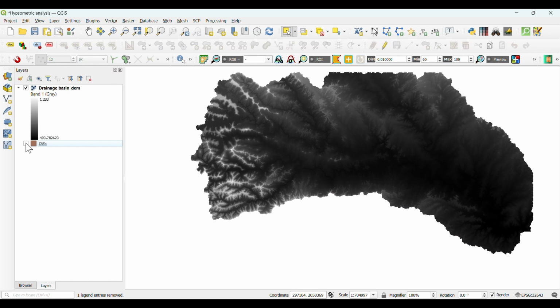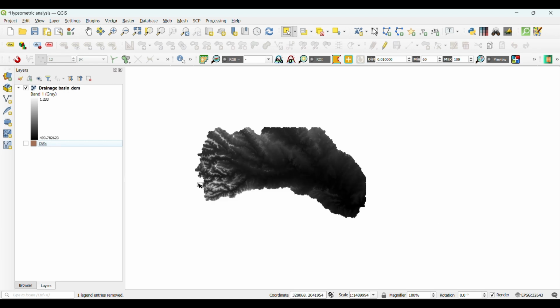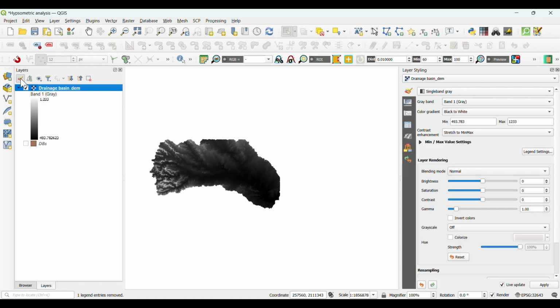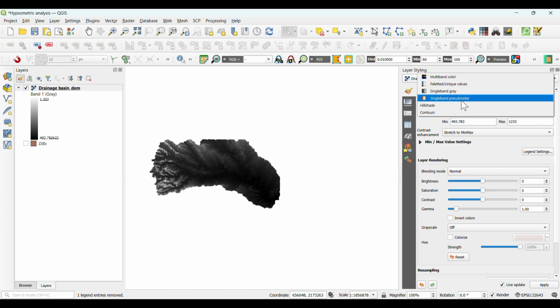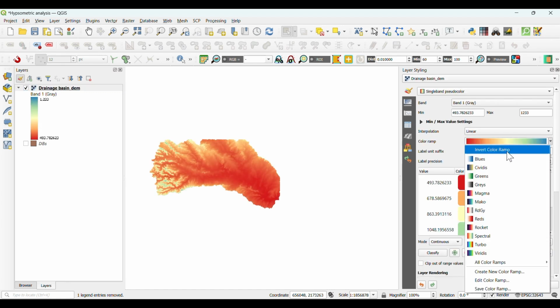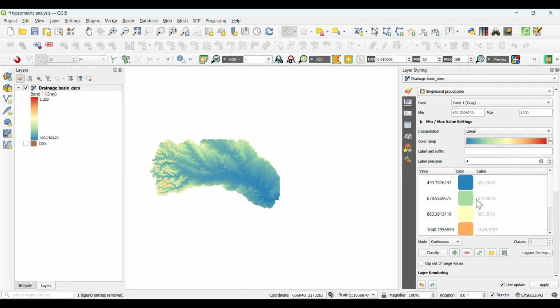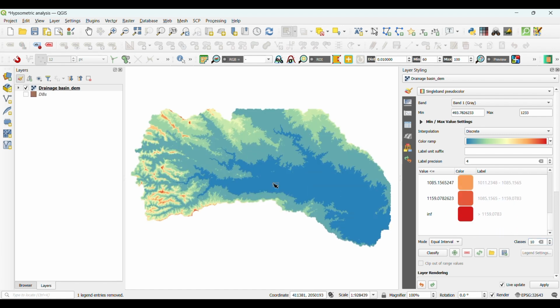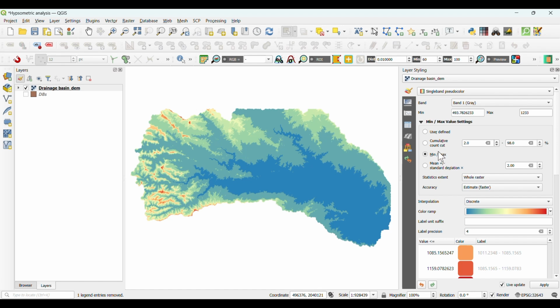I'm going to remove this layer from here, and switch off the drainage basin boundary. Let's style it a little bit, and for that I'm going to open the layer styling panel, from single band gray to single band pseudo color. Here I'm going to invert the color ramp, and let's use the discrete classification, and from continuous to equal interval, and let's classify this into 10 classes. We are going to check what is the maximum and minimum value, and for that you have to set the minimum and maximum here.